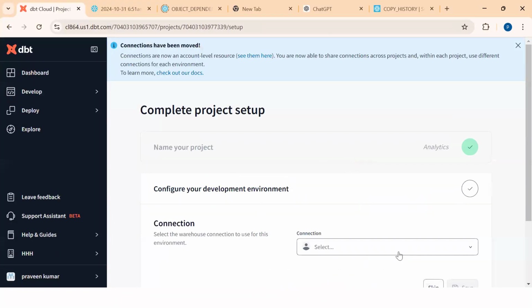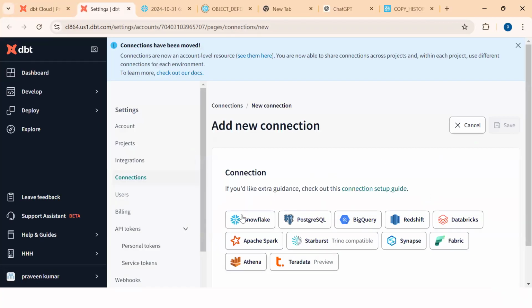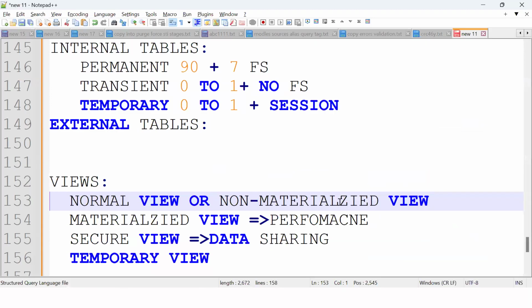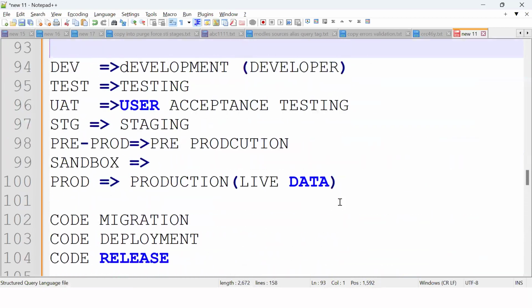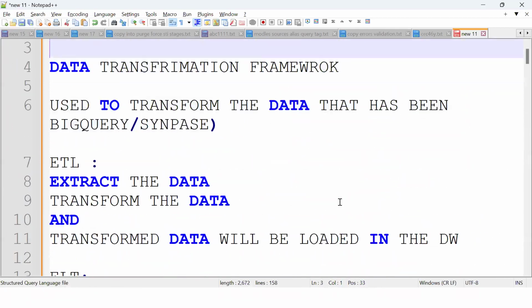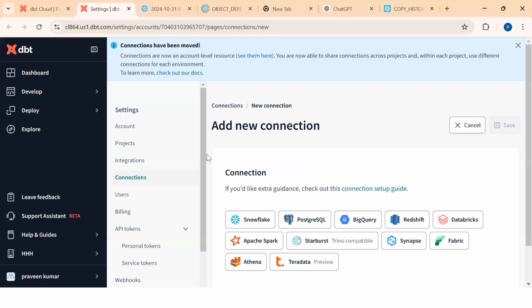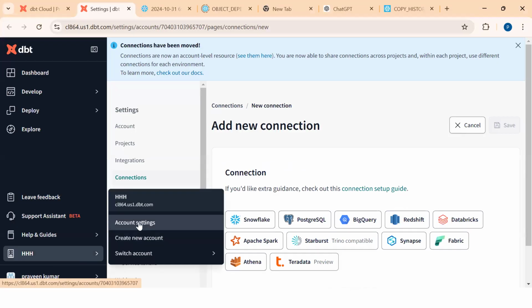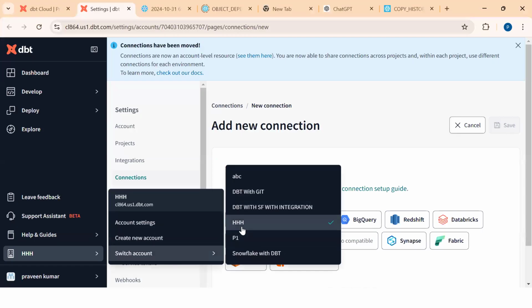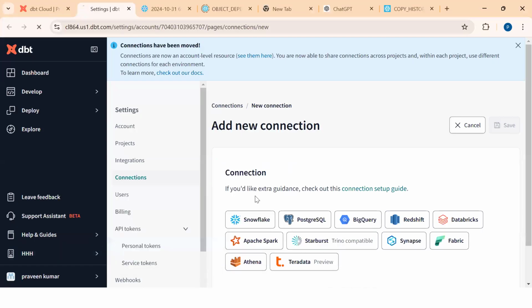Now see, the point is what you're asking. So add connection. DBT connects to Snowflake, Postgres, BigQuery. See what we discussed at the starting definition. It is used to transform the data that has already been loaded in the data warehouse. It can be connected to Snowflake, Postgres, BigQuery, Redshift. Now what's the question you're asking? Come again.